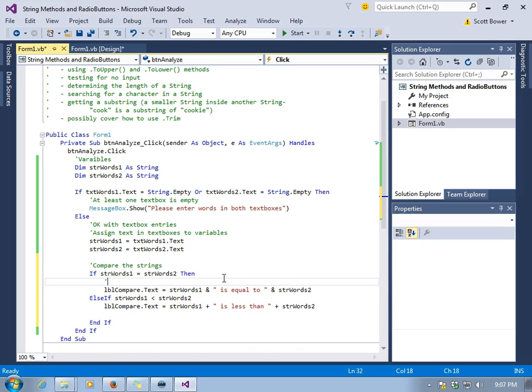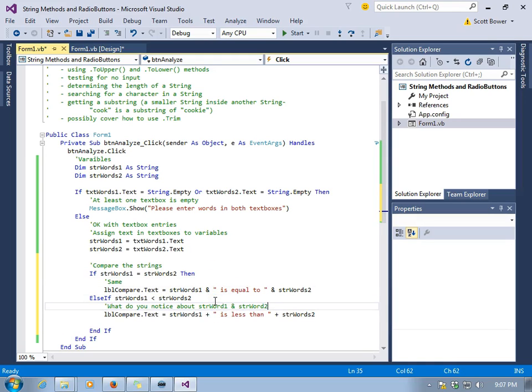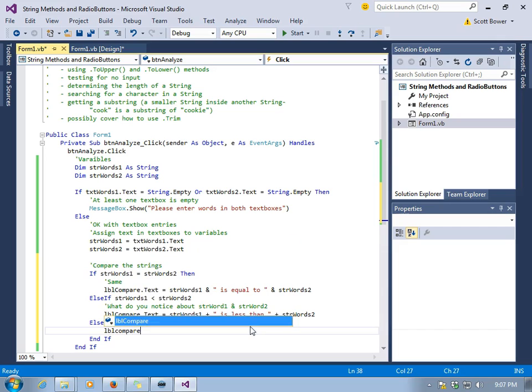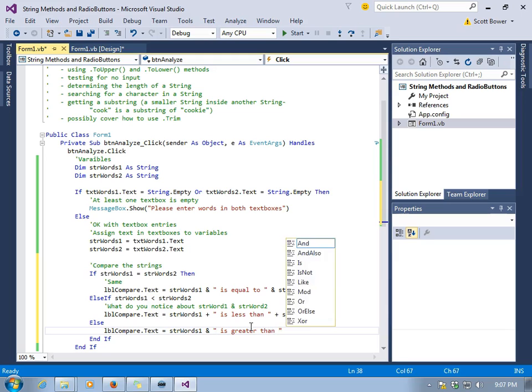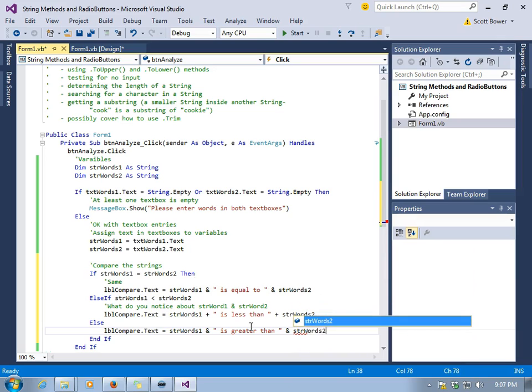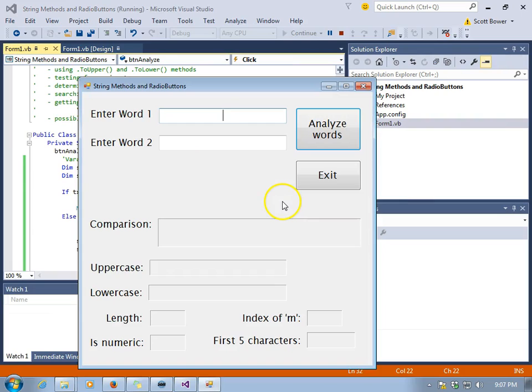So once again, in that top situation, that's where the words are going to be the same. Here, they're not. It will be interesting to see what we notice about strwords1 and strwords2 when we actually run this. Well, we'll just use an else here because if you're not equal to and you're not less than, you must be greater than. So we'll say that strwords1 is greater than strwords2. And of course, what actually is in those strings will appear in this label. So look at many of these examples coming up. See if it's what you expect or if you're surprised.